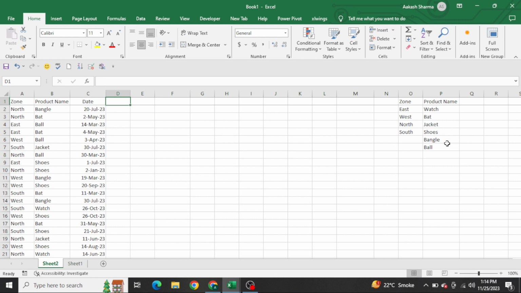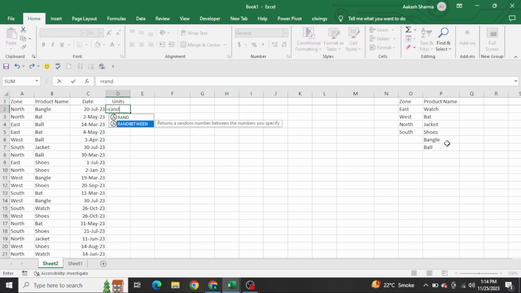Next, what I want to show here is, in this zone I have sold the bangle on this date. How many units? The units we need to write. For example, I want to create sales data. I have sold units randomly, I am just writing 5 to 12.